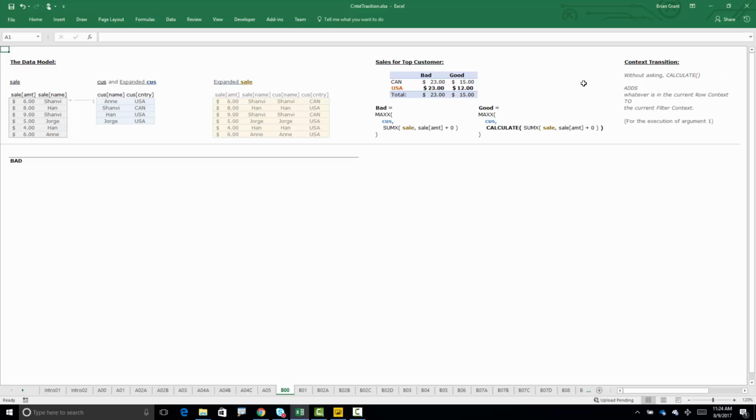So let's go ahead and look at the bad formula, okay? I'm going to get rid of that there just so we can look at the bad formula. Before it does anything else, it's going to grab the customers table and add a column to it, and this is the column it adds, and then takes the max of that column. So we're going to start by grabbing the customers table. But whenever we grab a table, we're going to grab the expanded version of it, seen through the lens of the current filter context.